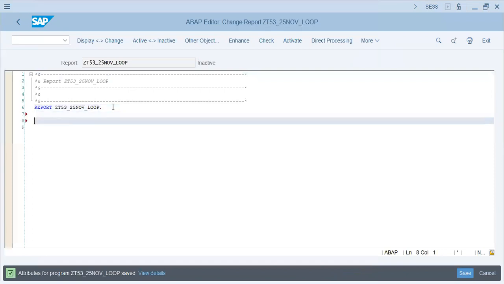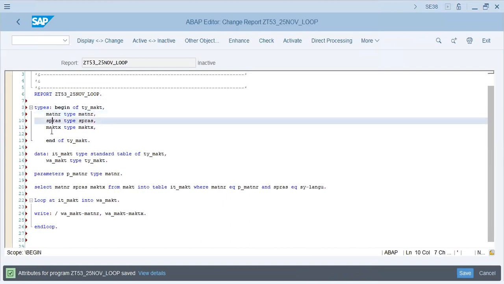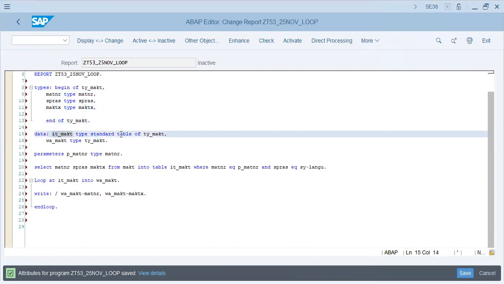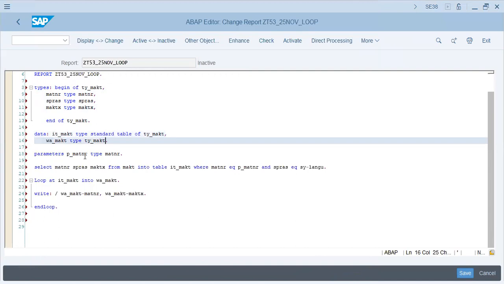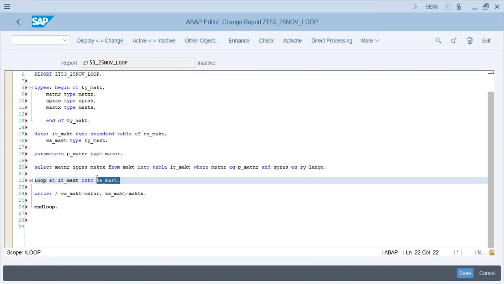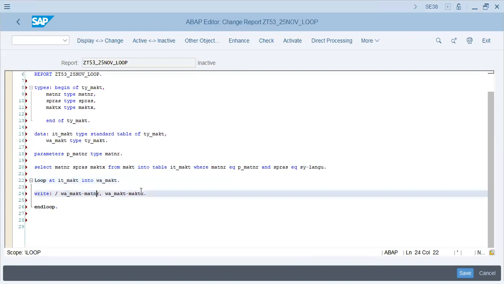Okay, let's write a program. Types: begin of ty_makt, matnr type matnr, spras, maktx, end of ty_makt. Internal table it_makt type standard table of ty_makt; in a standard table we always use append, not insert. wa_makt type ty_makt. Parameters p_matnr. Select matnr spras from makt into table it_makt where matnr equals p_matnr and spras equals system language. Loop at it_makt into wa_makt, run a cycle until it is empty, and write wa_makt-matnr, wa_makt-maktx.